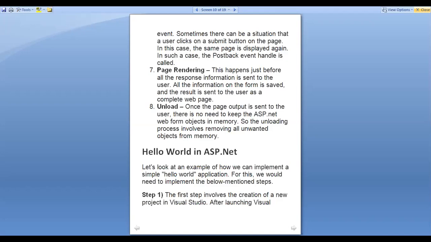First one is the page request. In the page request stage, the server will simply check whether the page is requested for the first time or not. If it is requested for the first time, then only it is compiled and parsed and the response is displayed. Else, the cached output will be displayed to the user.